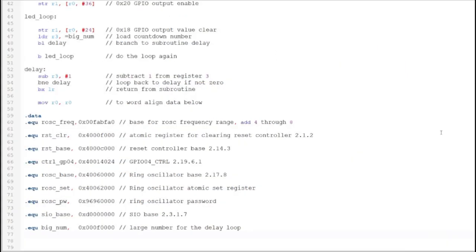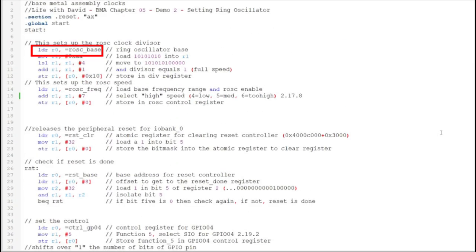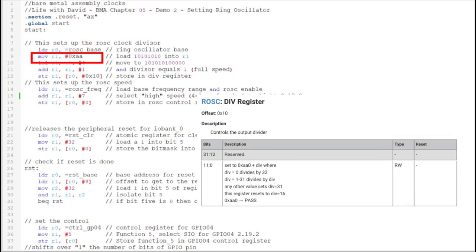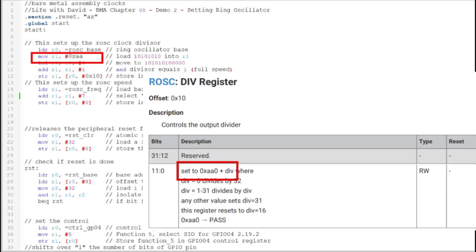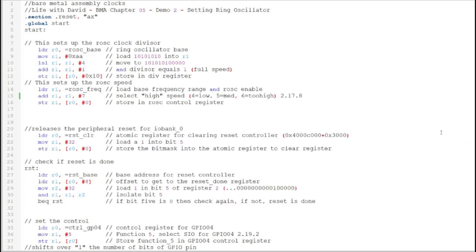In our program, first get the base address of the ring oscillator registers. We'll assign 40060000 to ROSC base. I'll load that address into register 0, and then I'll load AA hex into register 1. This is the prefix for the output divider register. I'll shift it over 4 bits to align it to the proper place, and then add a 1 to assign a divisor of 1. I'll store it in the output divider register at an offset of 10 hex.